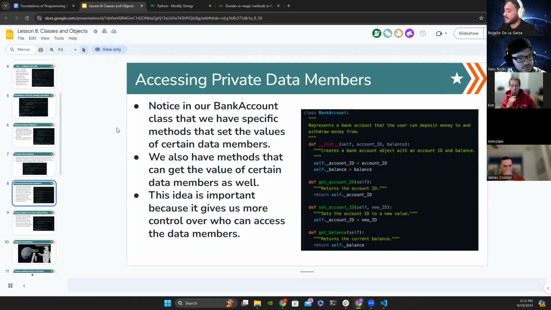Right, accessing private data members. So notice in our bank account class that we have specific methods that set values of certain data members. We have the account ID, we have the balance. We also have methods that can get the value of certain data members as well. We have the get account ID, and now we see some additional ones, which is setting the account ID and also grabbing that account balance, right? The get account ID strictly only returns what the ID is, but it does not allow them to change it. In the event they have to change it, we create a method to allow them to access it.